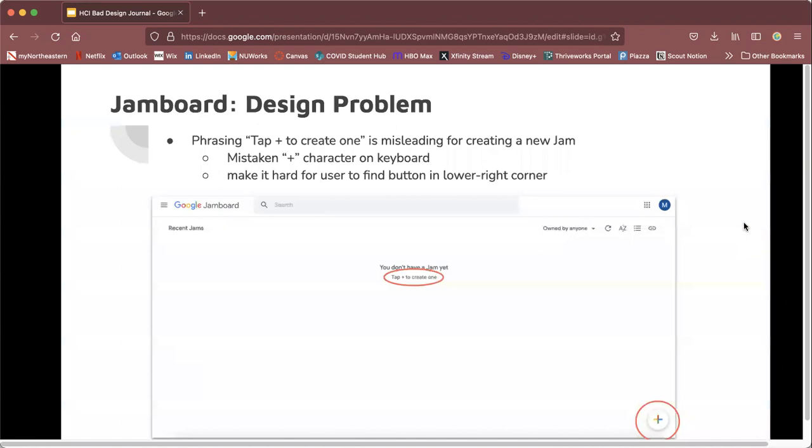So to start off with my first example, I will be talking about the Google Jamboard homepage. This homepage is visible when you get to Google Jamboard and you have yet to create a new jam. When I first interacted with this interface, I did not have any new jams yet. And I noticed the design problem: the phrase under "you don't have a jam yet" says tap plus to create one.